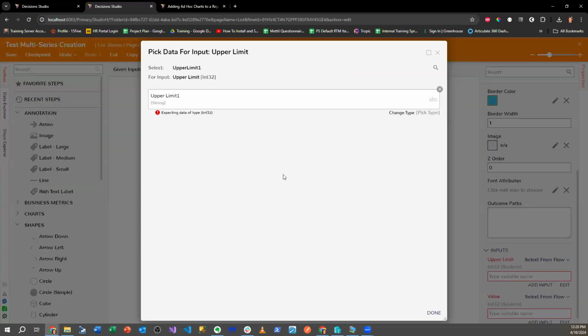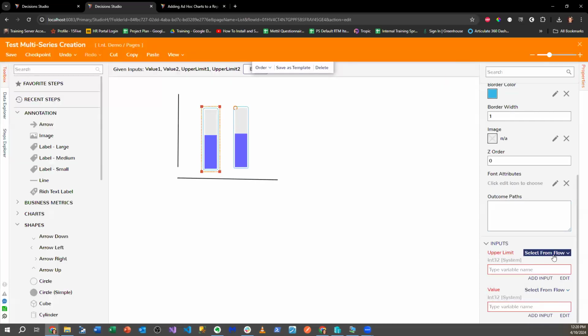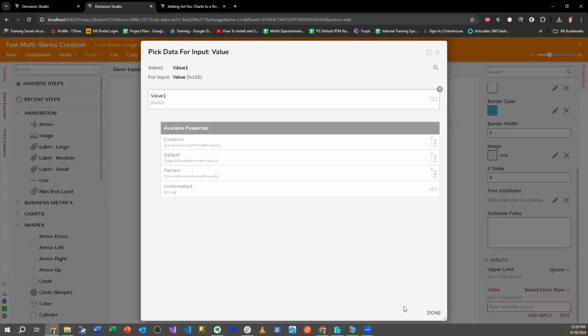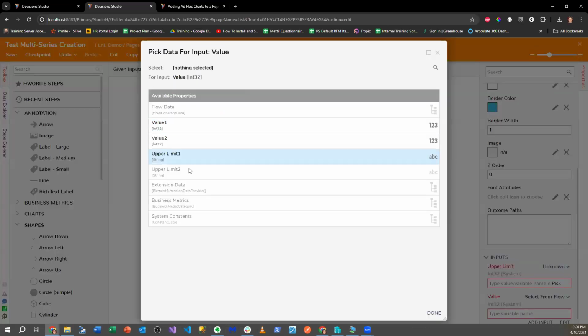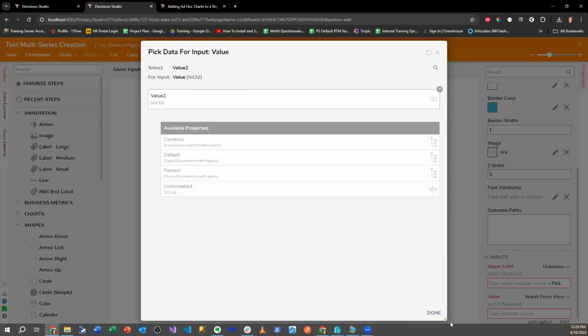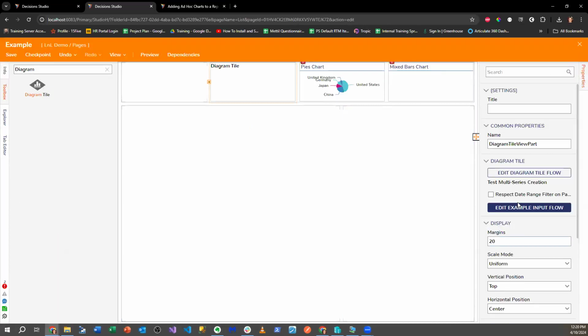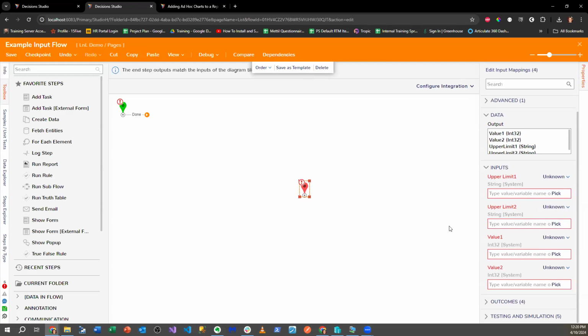Oh, that's right, it's in temperature. You know what, we're just gonna do value for right now. We'll just ignore this. So this is gonna be value 1. Okay, cool. And this one we're gonna make is value 2. And then what's gonna happen here is I will have an input data flow right here. Input, edit, yeah, example input data flow, and then I'll have outputs for these things.